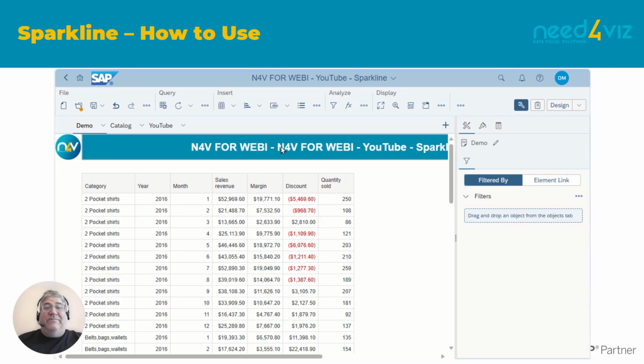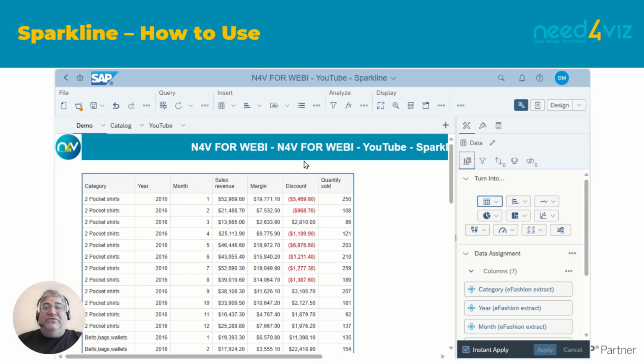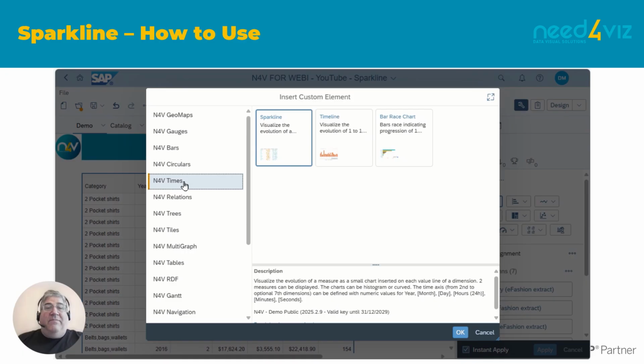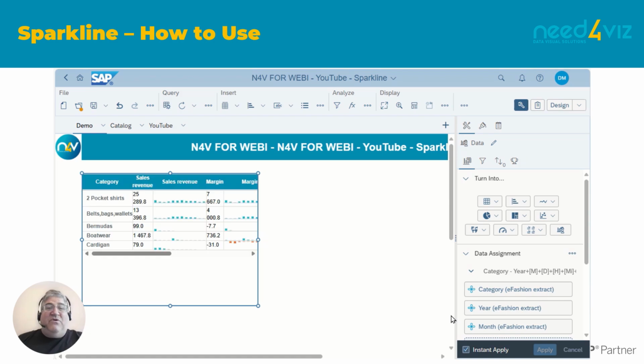Using N4V for WebI is simple. In this example, I'll use the 4 measures in the eFashion universe to demonstrate the capabilities of the Sparkline. I'll begin by right-clicking on the table block and choosing to turn into a custom element, and I'm selecting the Sparkline widget from the N4V Times category.